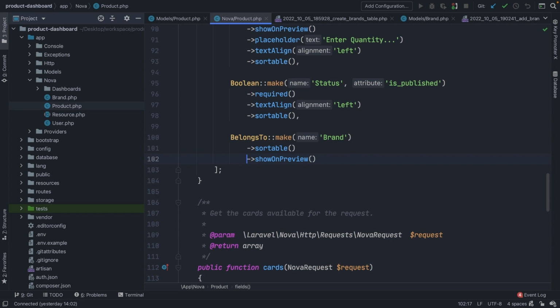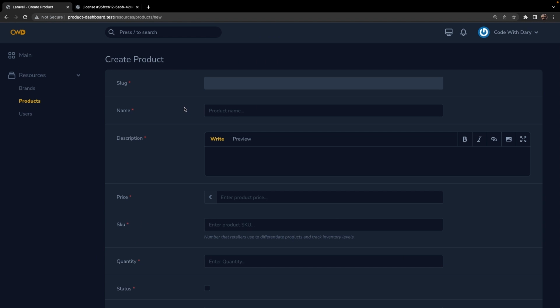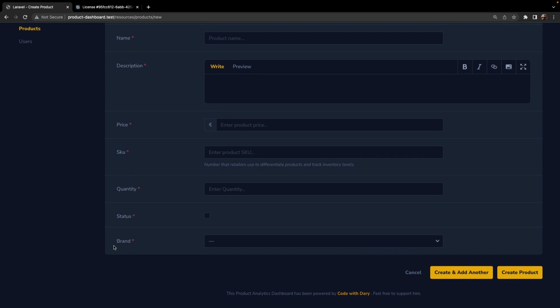All right. If we navigate to the browser, refresh our create products overview, and right at the bottom, you'll see that we added brands right here. And if we click on the select, you'll see that we have two options. The first one is Apple and the second one is Microsoft.